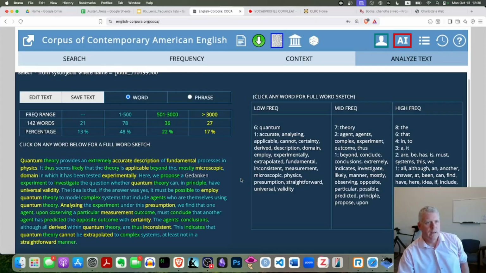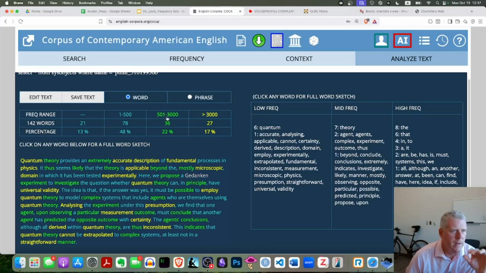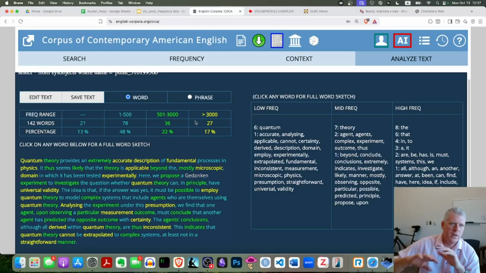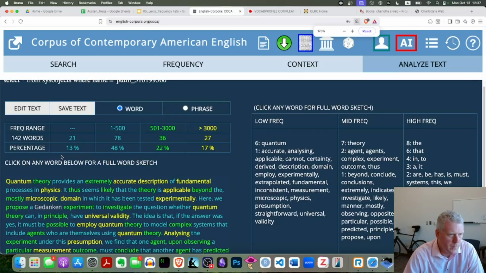And what we get is 3 bands. The 3 bands that it defaults to, I think this is all you can get from this tool, are the 1st through 500th word in this teal color, then the 501st word through the 3000th word in green, and then greater than the 3000th word in a rank order list in yellow. So let's just look at the text. You can see that on the left. Let me zoom in a tad bit for us.